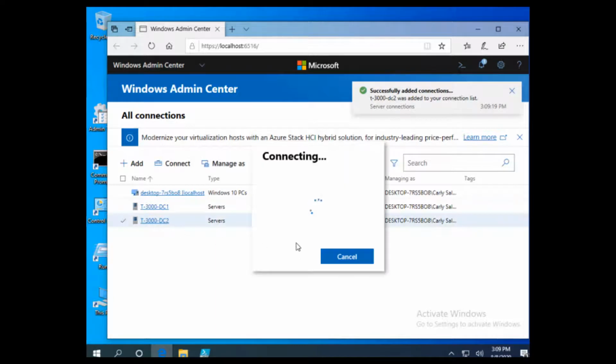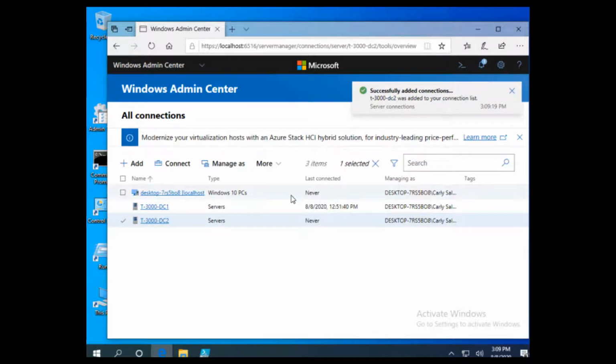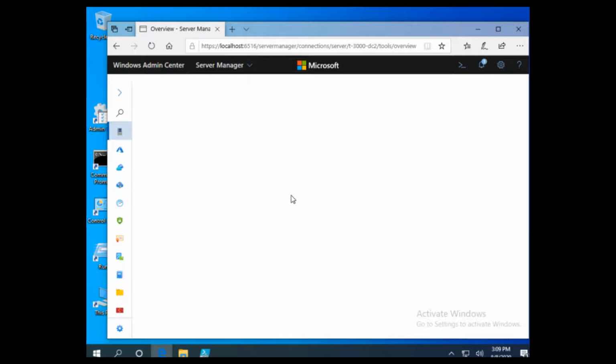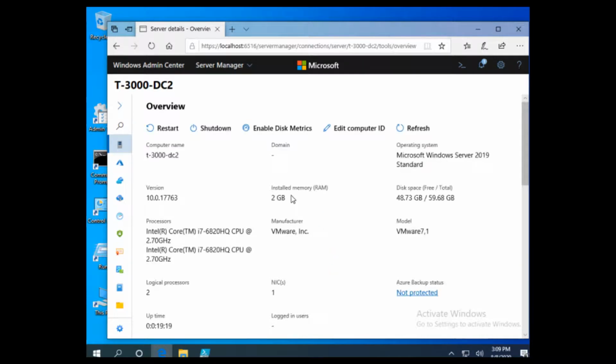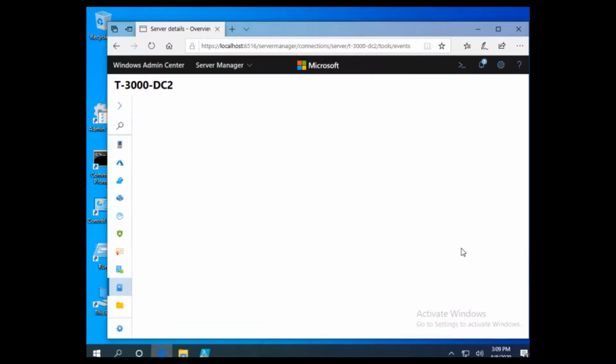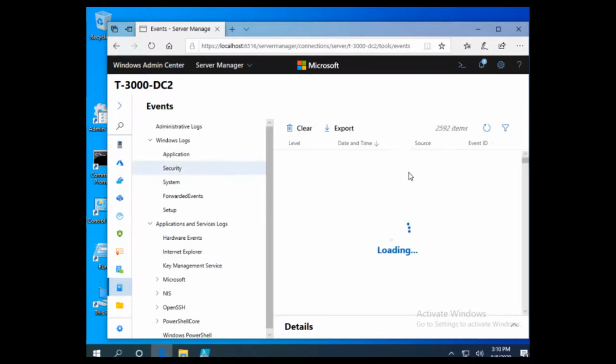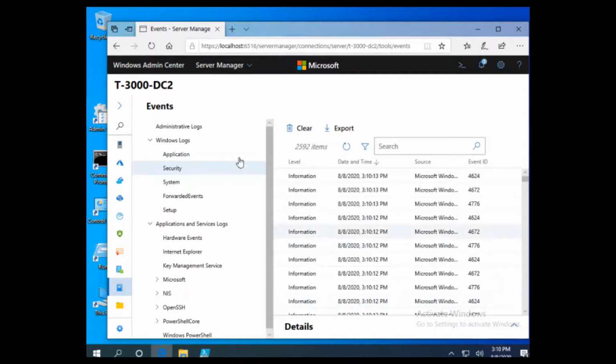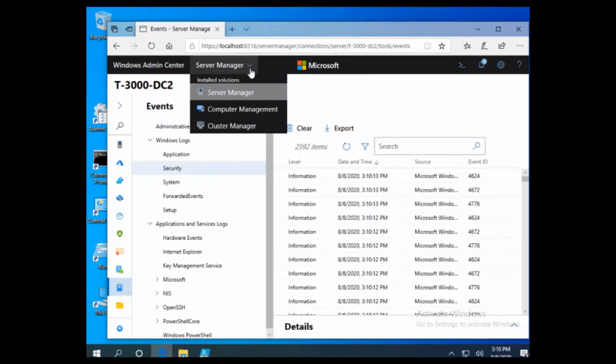And here we go. Just test our connection there. Okay, looks good. Our connection's good. So everything looks okay. Let's check event log access, our application logs. Okay, it looks good. Access to our logs and so forth. All right.